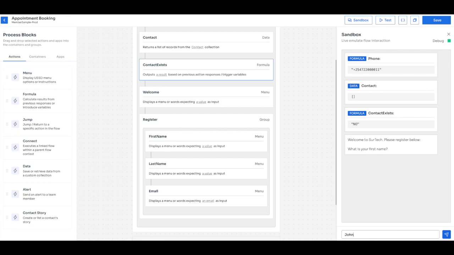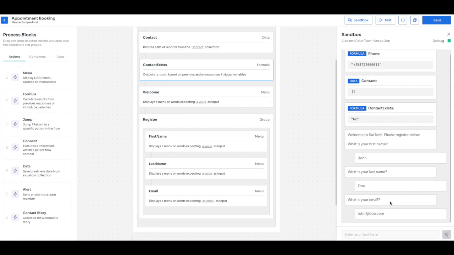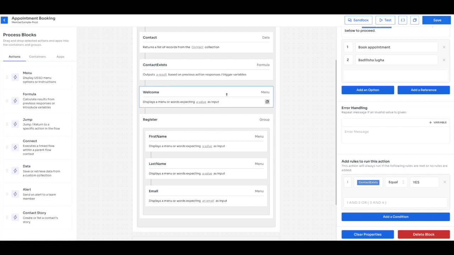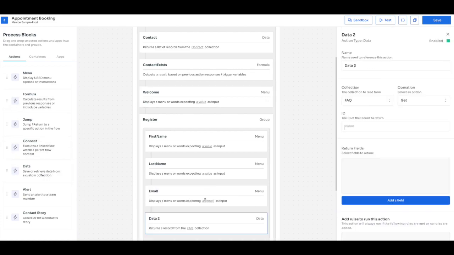So my name here is John. My last name is Doe. My email is john@doe.com. And that's it. So we didn't put much more after registration. So for us to test this, we have to save this contact somewhere before we can proceed. So I'm going to add another data block here, and this I'll also call contact, or I'll call this the new contact.